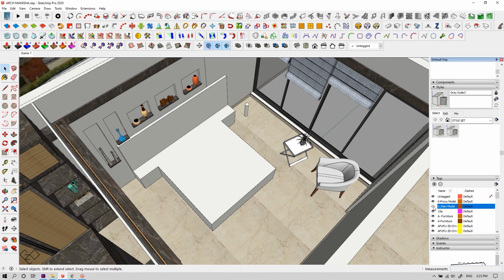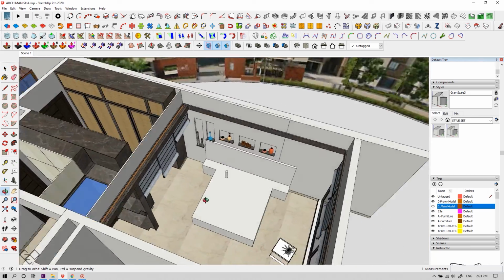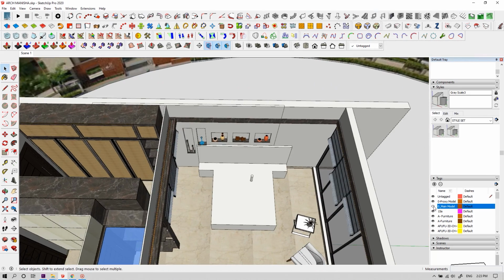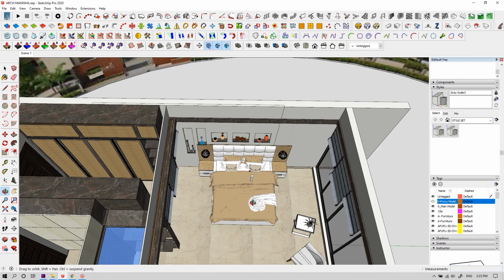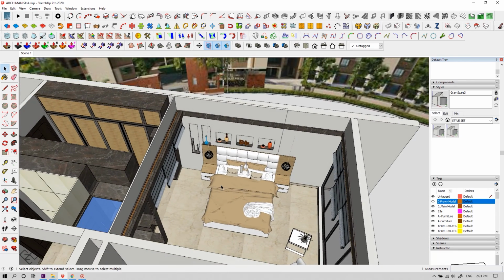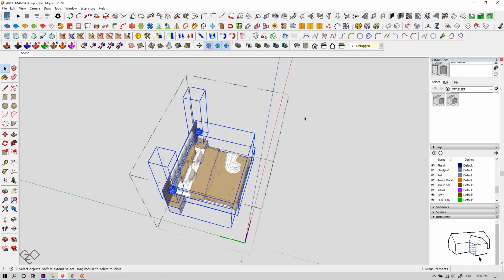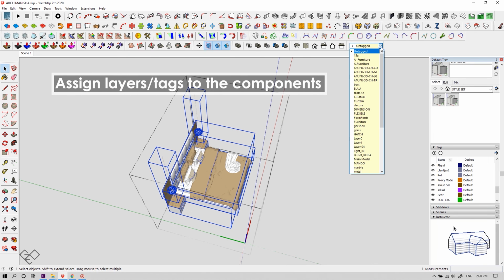What you can do is tag all your heavier components in a separate layer and make a proxy model with the same size within your actual component itself. Let me show you how to do that. First, create two layers, one for the main model and another one for the proxy model. Now go inside the component and assign the tag for the main model.